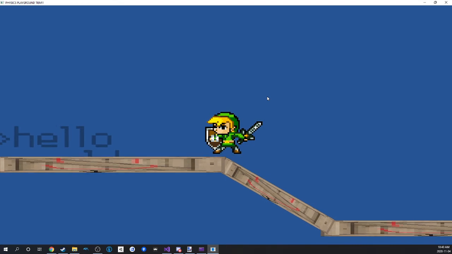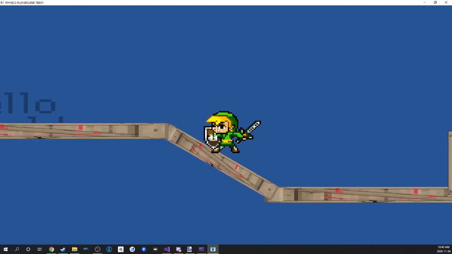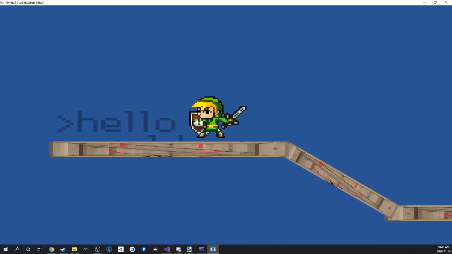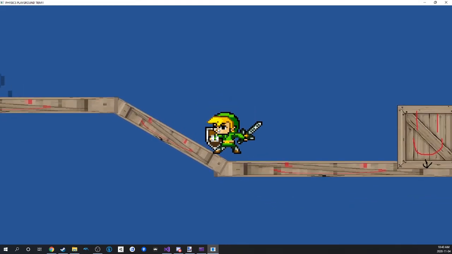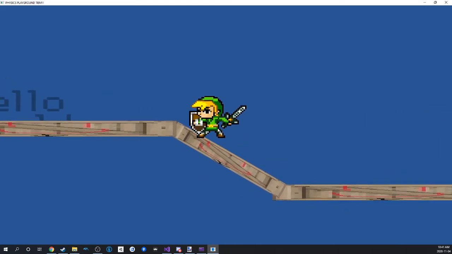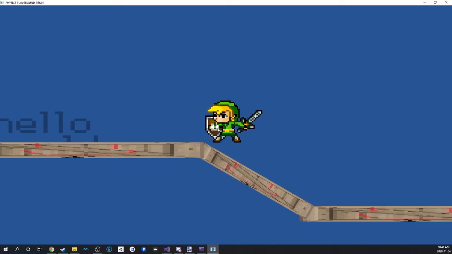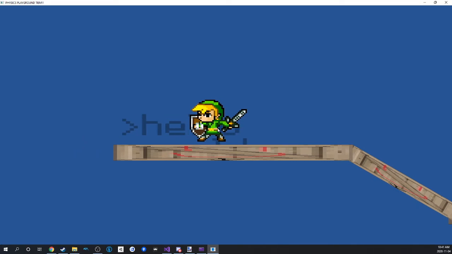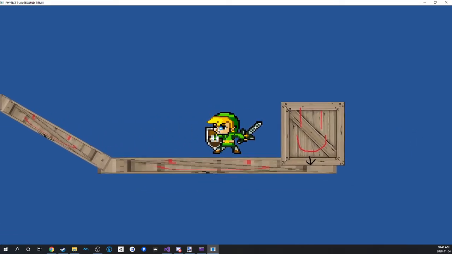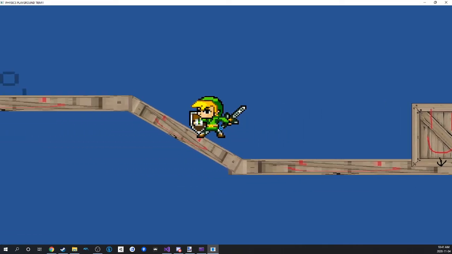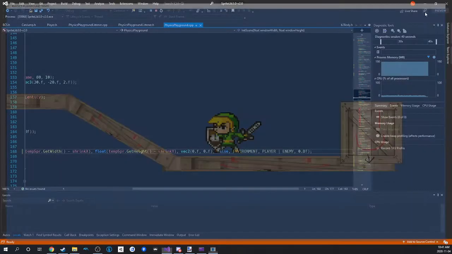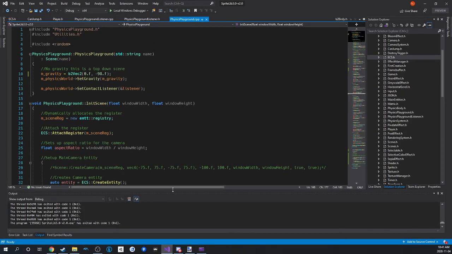See? You'll notice I am still moving. Just not as fast. But yeah, and then you can jump. I'd like to increase the gravity though.